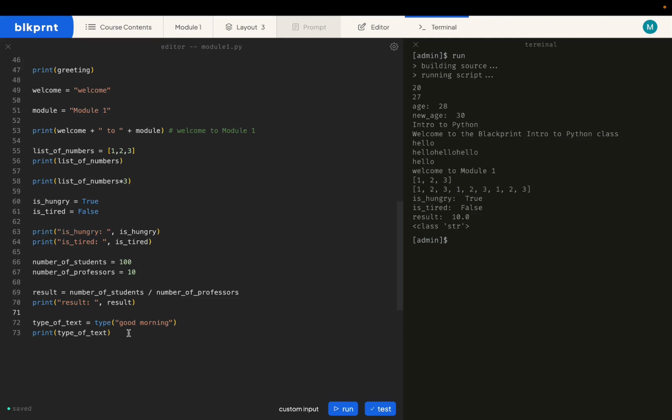Next, let's go over another example. This time we'll create a variable called list_of_fruits, and we'll assign this to a list that contains a few fruits. So we'll say orange, apple, and watermelon. Let's create another variable, and this time we'll say length_of_list, and we'll assign this to be equal to the length of the list of fruits.